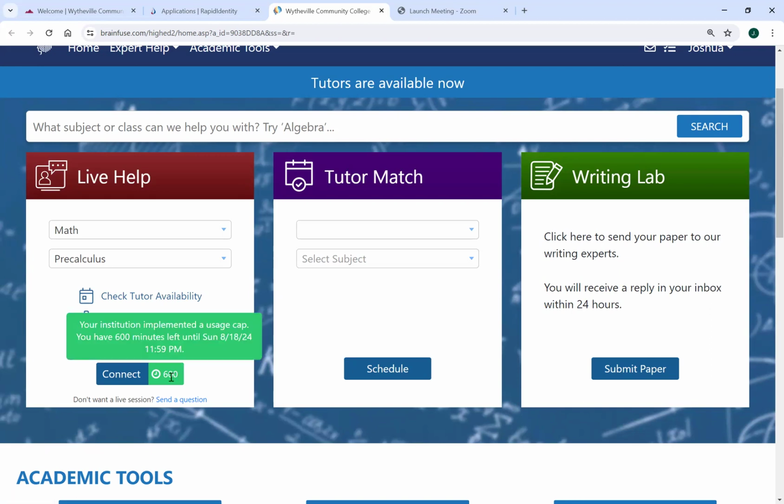You'll notice the green section there, that clock, indicates how many minutes you have left to use BrainFuse. As I record this, we're in June of 2024, so we are using the summer parameters of our dates. Our summer semester ends in early August. Your usage cap per semester is 600 minutes, or 10 hours, that you can use for BrainFuse. If I'm ready to utilize BrainFuse, I would choose that connect button.